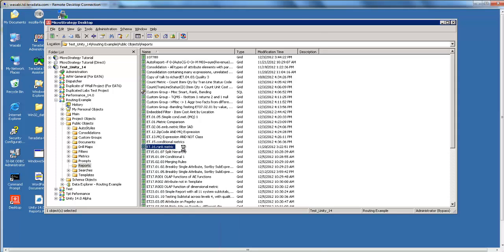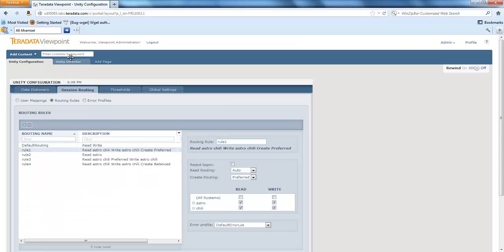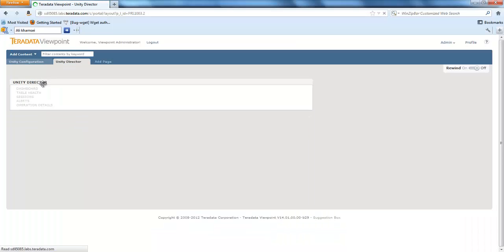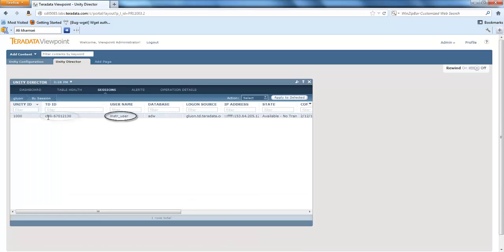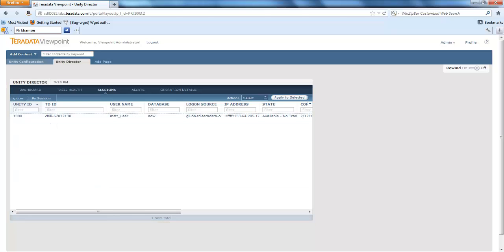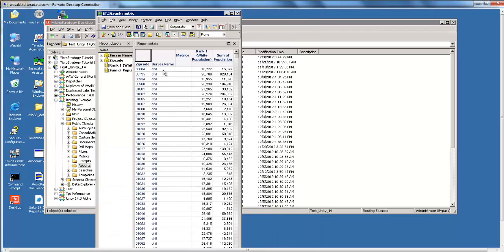Now let's monitor the session on Unity Director, and we can see that a session was opened only on Chili and the report is being executed by mstr_user. You can see now that the results are returned from Chili. Chili was listed second in the order in the routing rule. Since Astro is unavailable, results are returned from Chili.